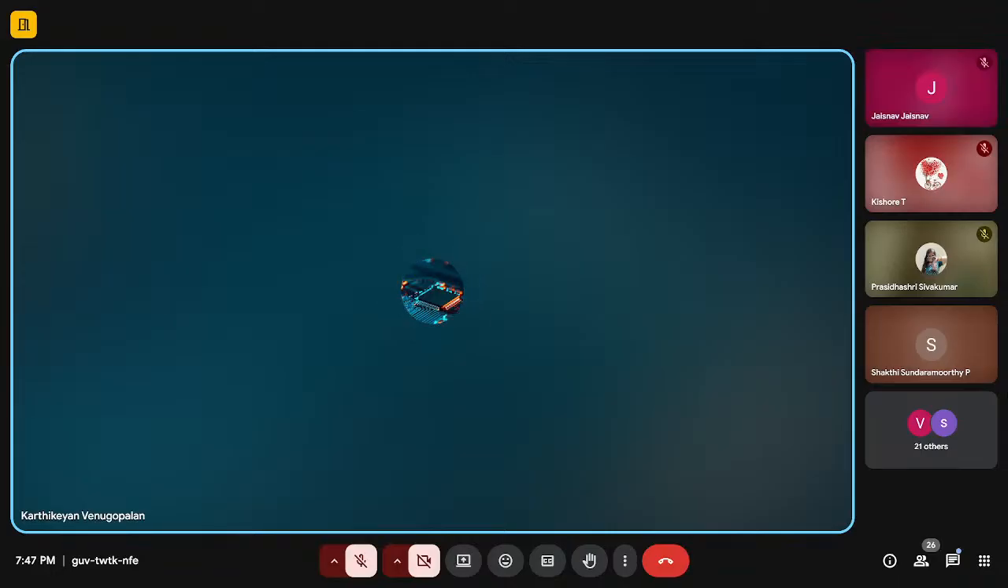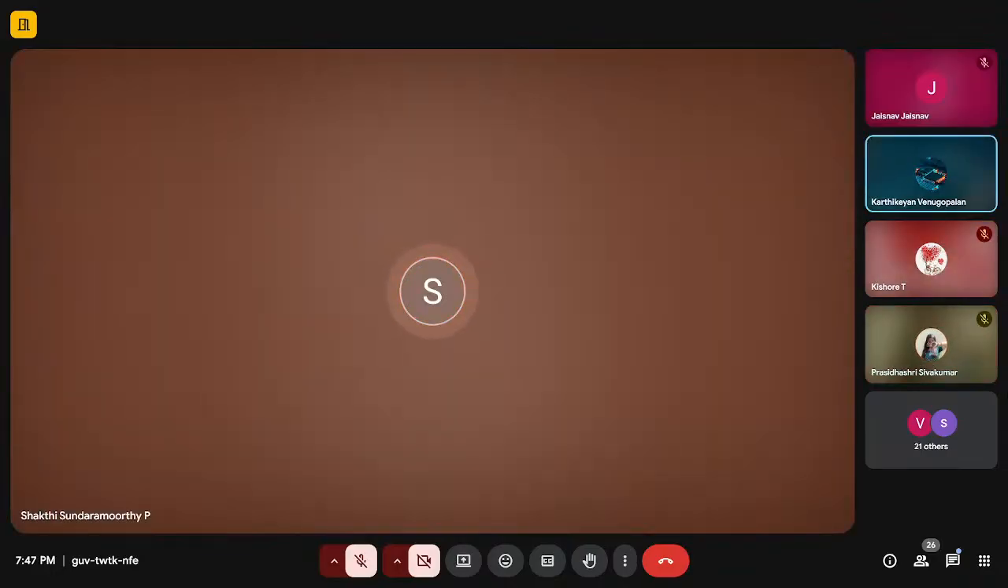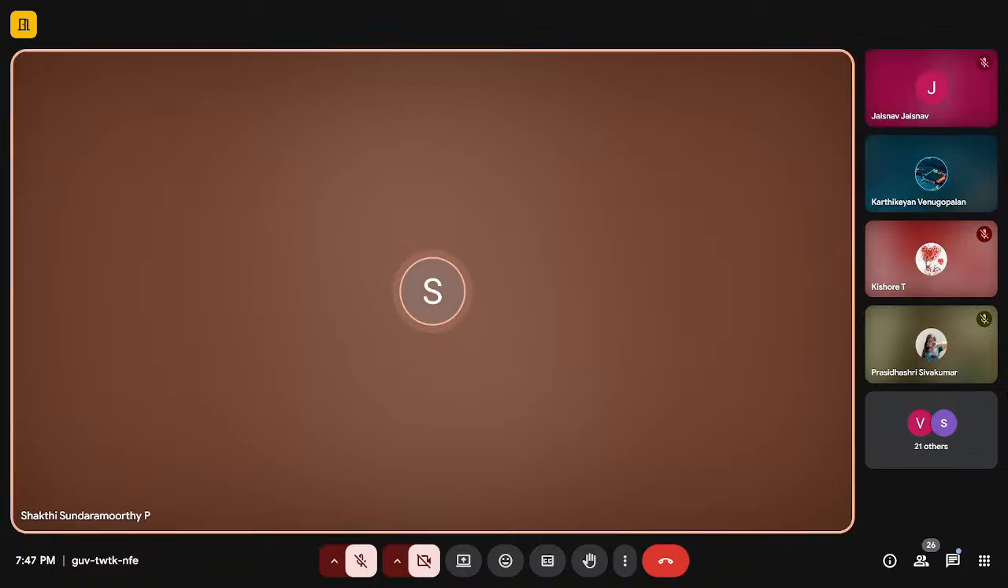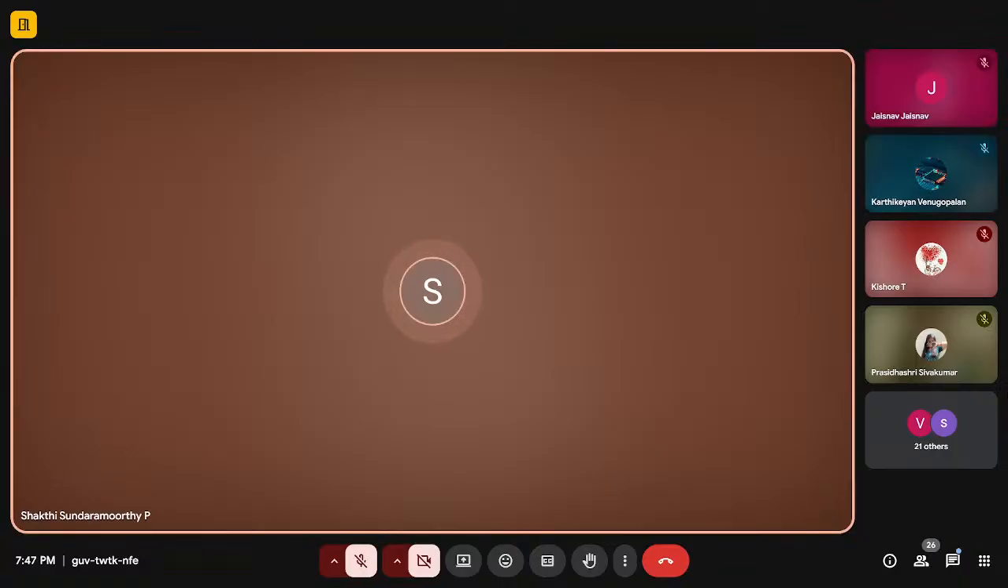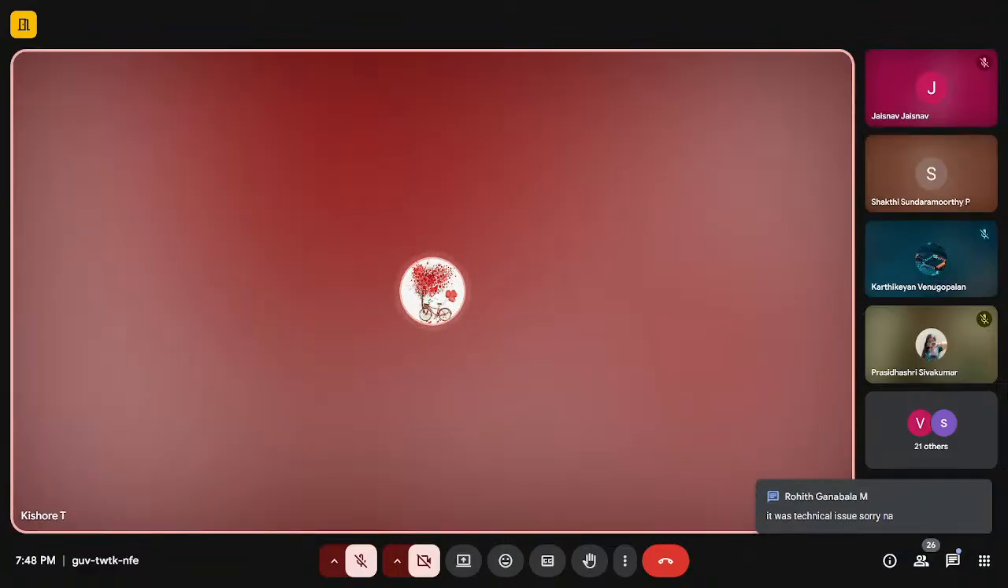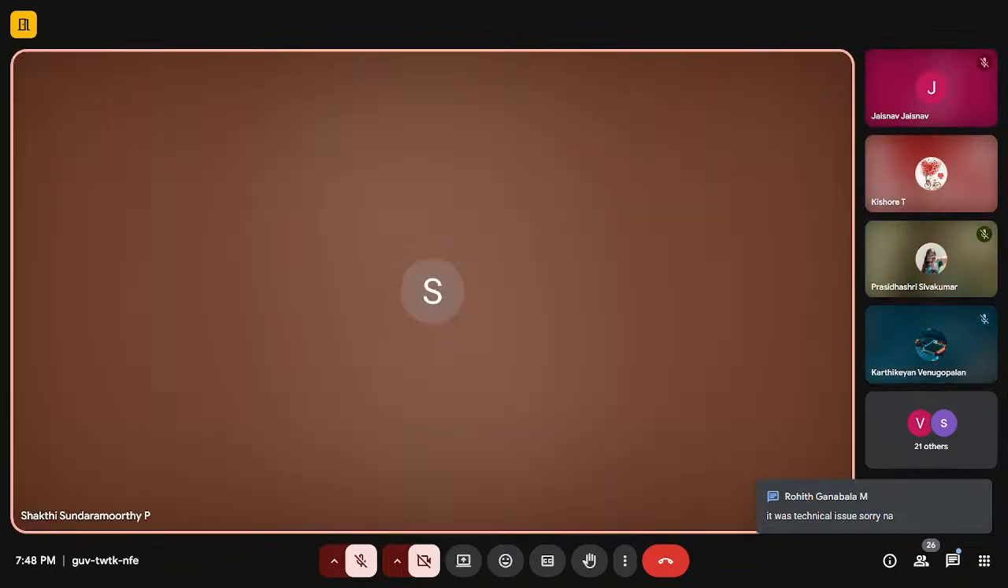I guess Rohit raised his hand for some technical doubt. I don't know. Yeah, Rohit, see here, Rohit Ganabala. I guess yes, he raised his hand. Okay, fine. I guess he mistakenly pressed that. Yeah, he made it by mistake, I think. Fine, fine. No issues, no issues.